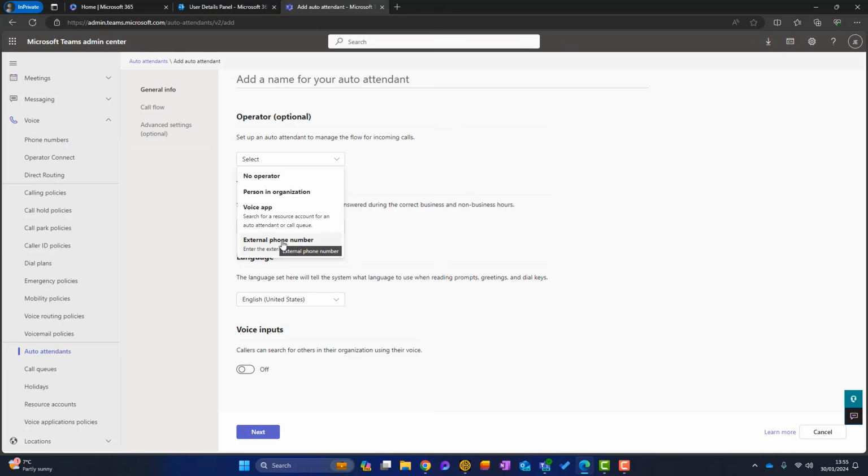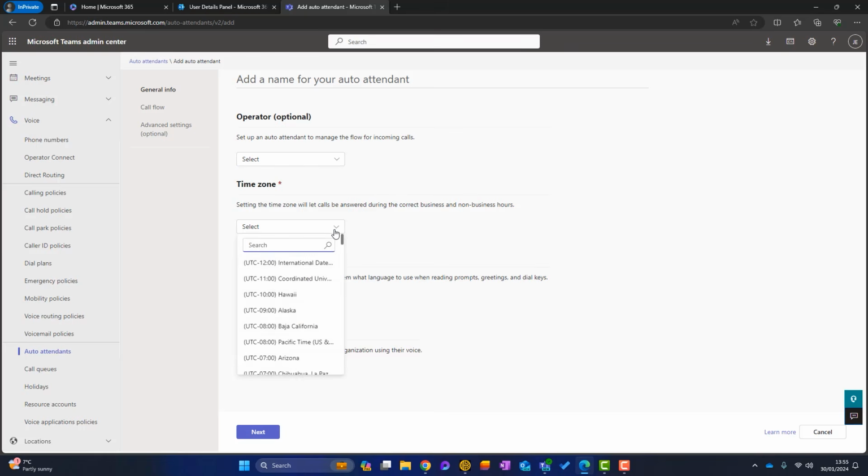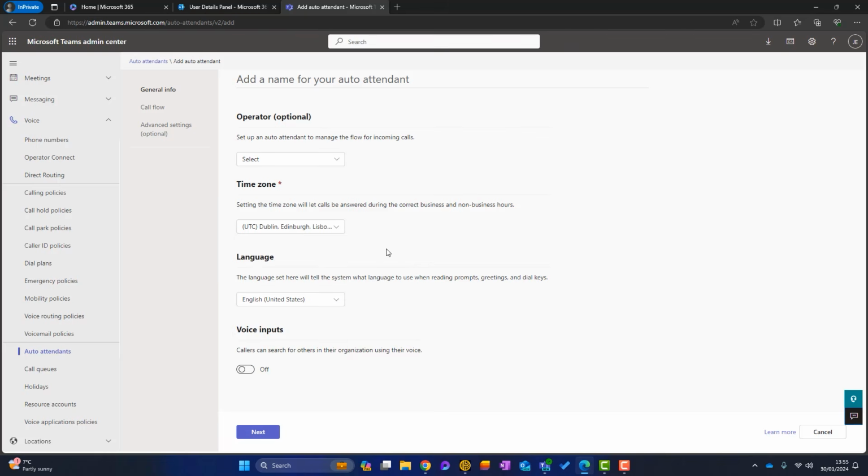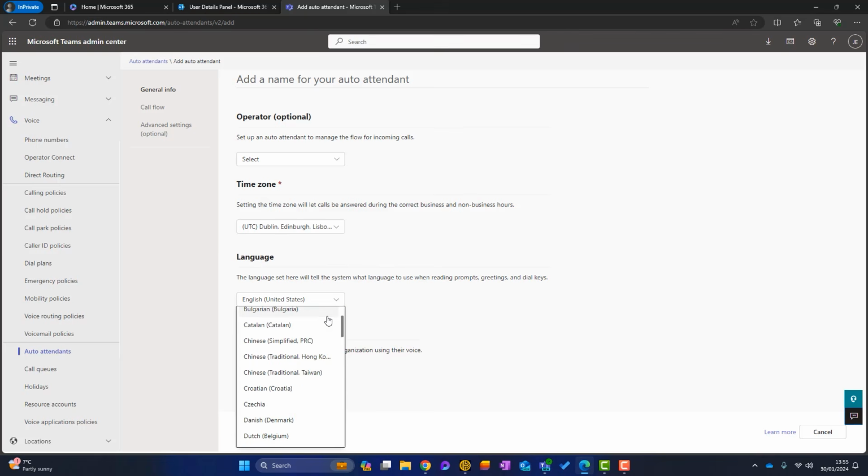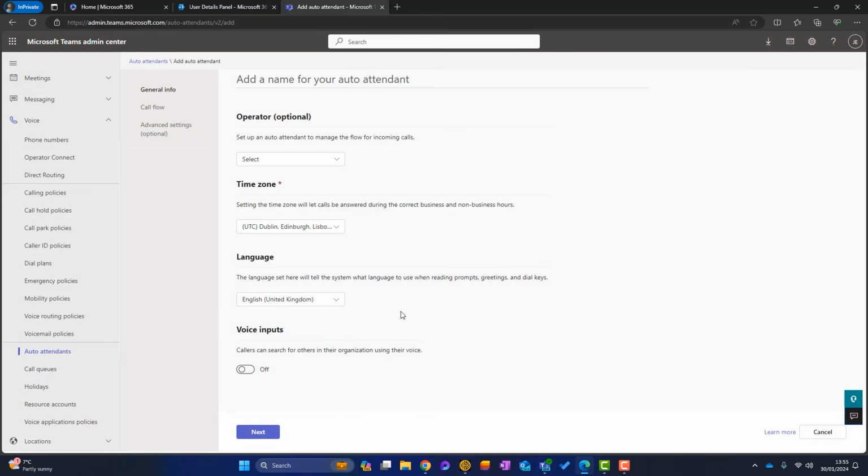It could also be an external phone number, and again this is an optional setting. Time zone we need, so if I just type in London, I'm just going to keep this as simple as I can, okay? Language, again, make sure you choose the language that is your country. So this is English United States. However, I'm based in England, so I want an English accent.